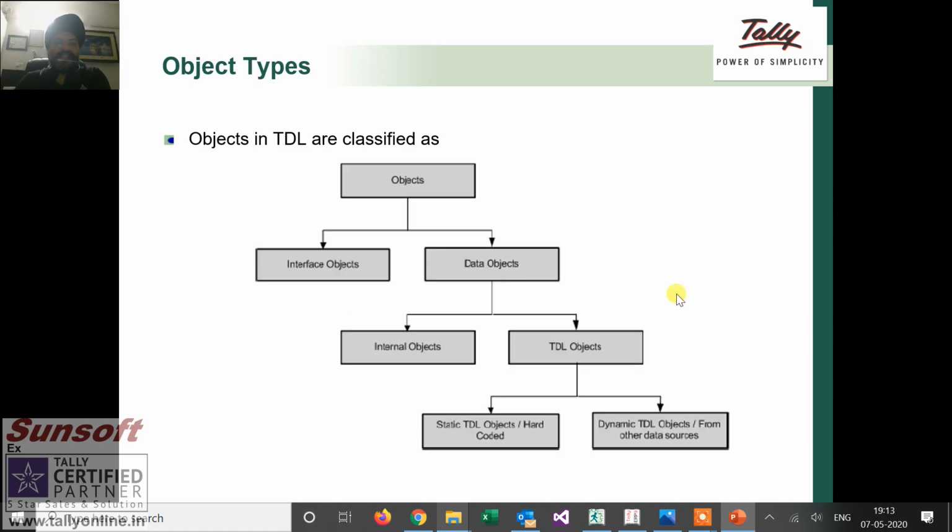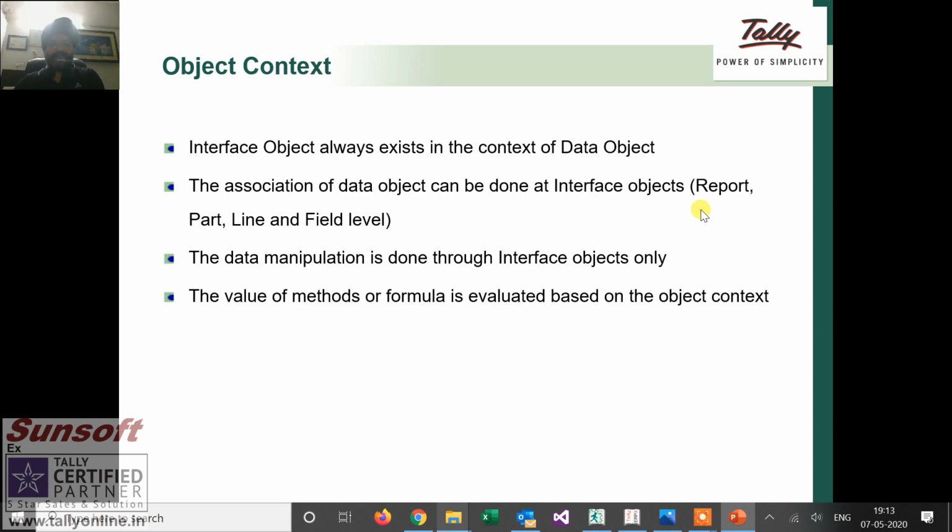So objects in TDL are classified as interface objects and data objects. The data objects are internal objects and TDL objects, static TDL objects, hard coded, and dynamic TDL objects. So this is the hierarchy which is there for object types.